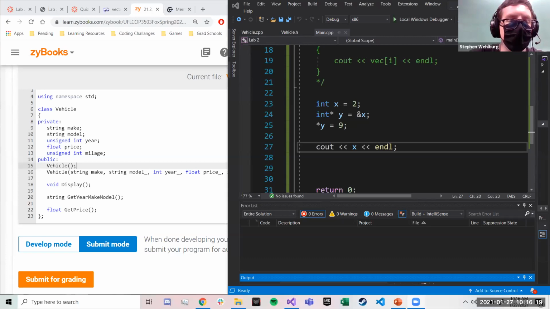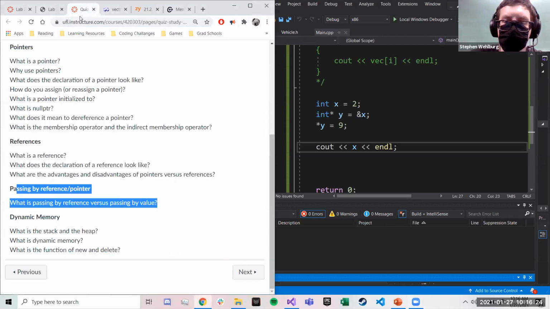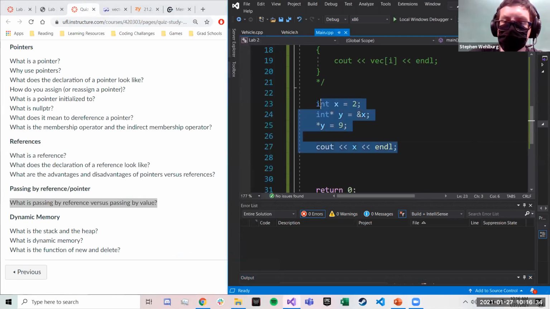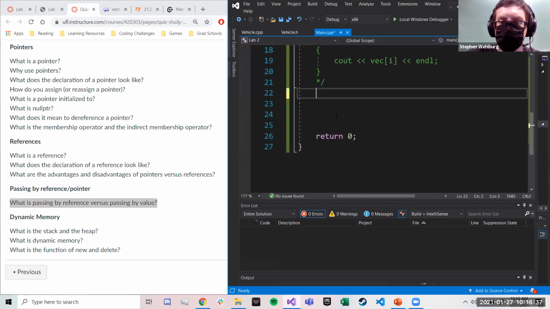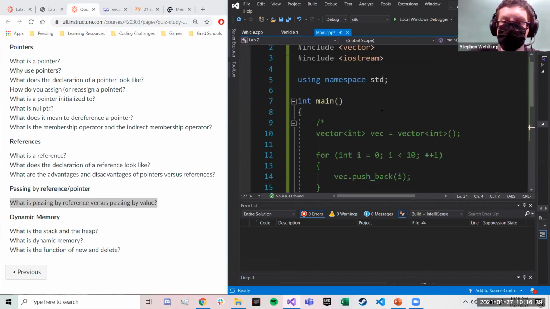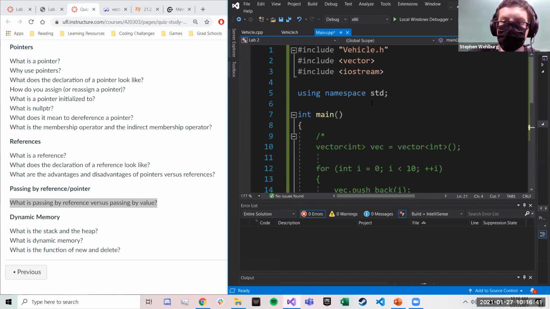Cool. Okay. So with that, I think we're near the end of this documentation. Yeah, it's only a couple other things. What is passing by reference versus passing by value? So this gets into using all of these concepts in functions. So let's write a function.